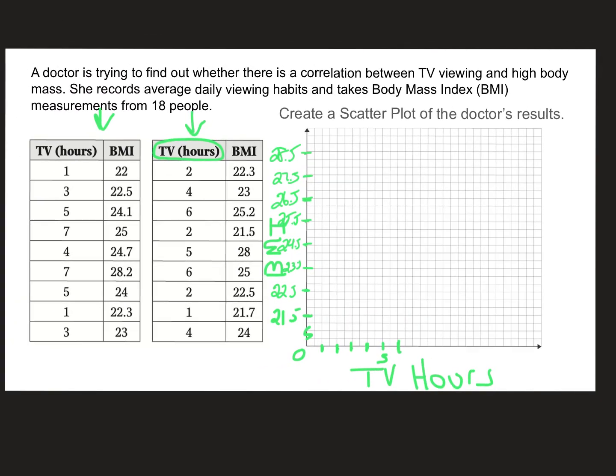So, first one I'm going to do is 1, 22. So I'm going to come up here from 1 and go to about where 22 is. I'm going to put a dot. So 22, of course, is halfway in between those two. So pause the video and complete your scatter plot. Okay, so I completed my scatter plot.